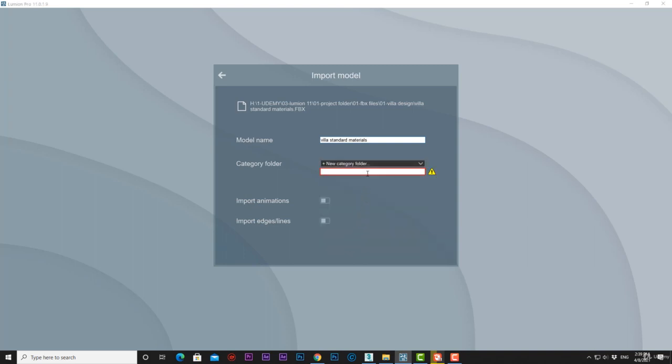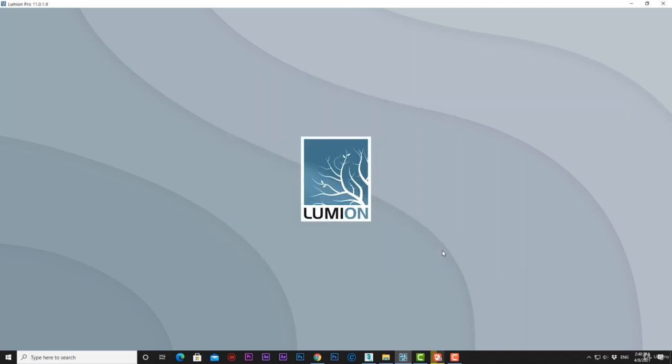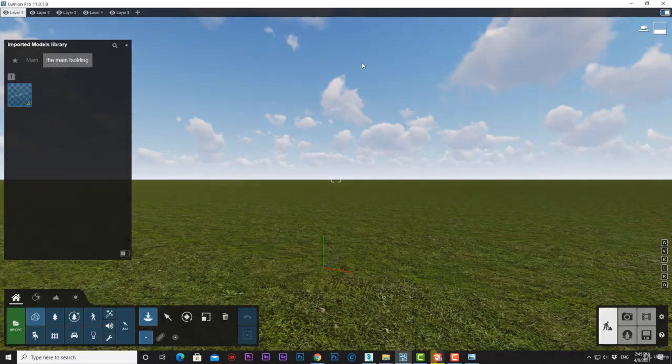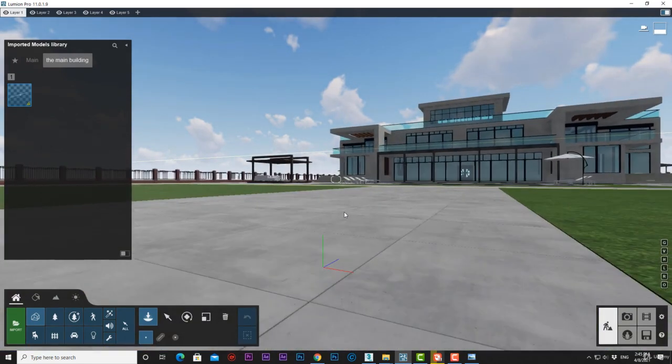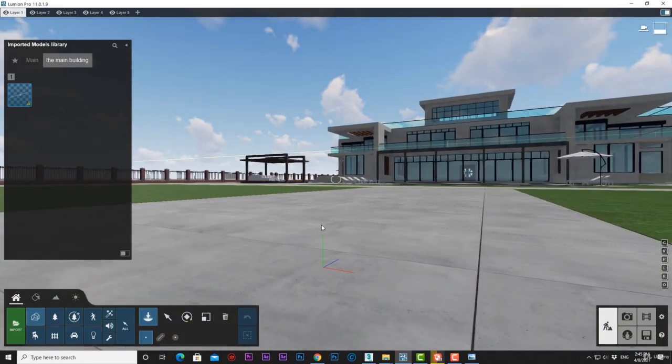new category folder and name it Main Building. Import Animation, we will leave it to off for now. Import Edges or Lines, we will leave it to off and press OK. Give it a minute to load, and there it is. Our file is imported and ready to be placed.